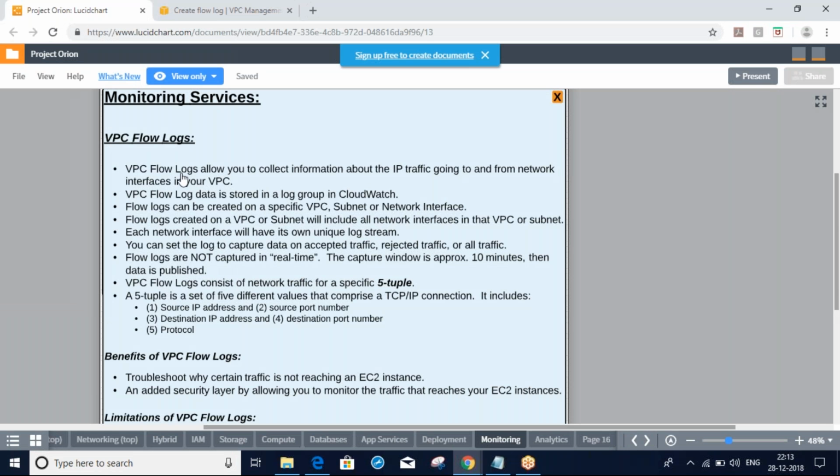First we'll see the documentation. VPC flow logs allow you to collect information about IP traffic going to and from network interfaces. The VPC flow logs data is stored in a log group in CloudWatch, so we can monitor accepted and rejected traffic, source IP, destination IP, protocol, all those things. This is also very important. In an interview, they will definitely ask what flow logs are.